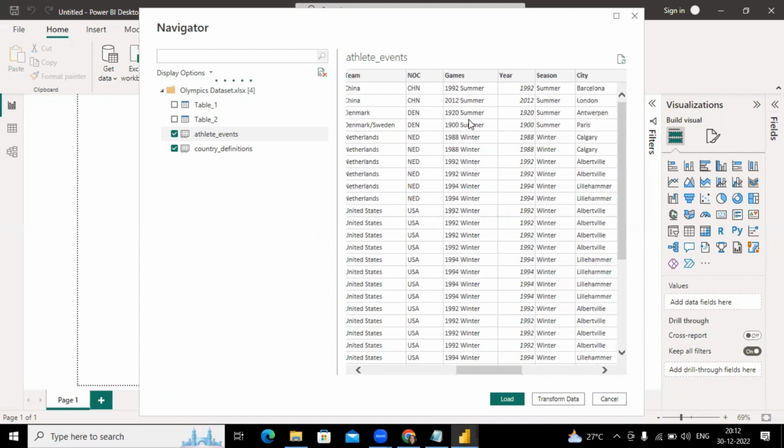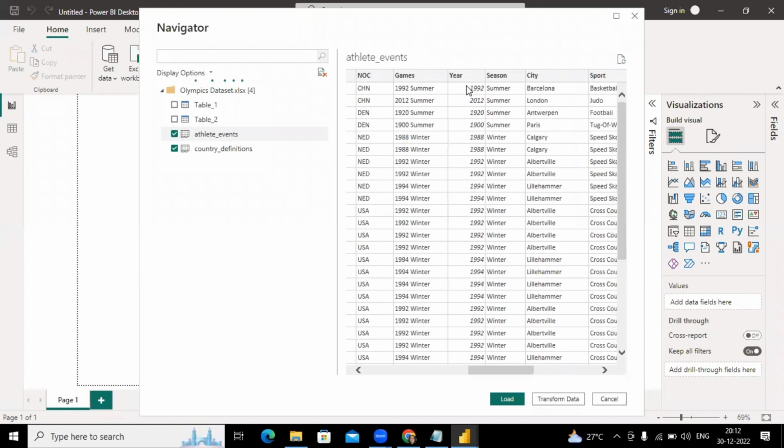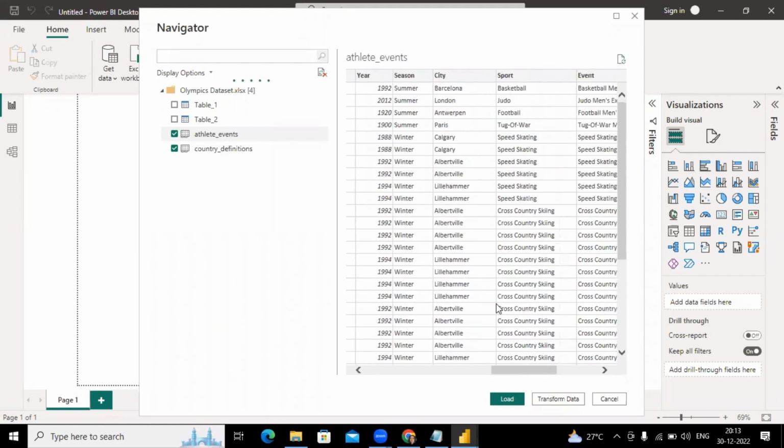So this is the column games in which I have a year. Apart from year, I have a combination of year plus season of the Olympics, and separate columns, separate fields, for year and season as well. So I just wanted to get rid of this games column because I already have year and season, the same thing. I just need to get rid of redundancy.